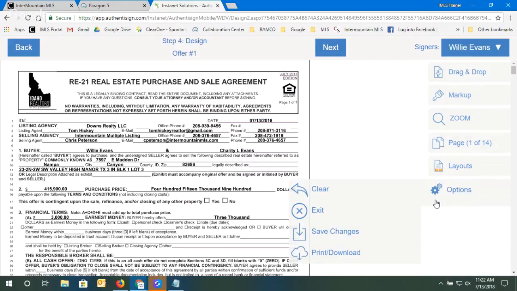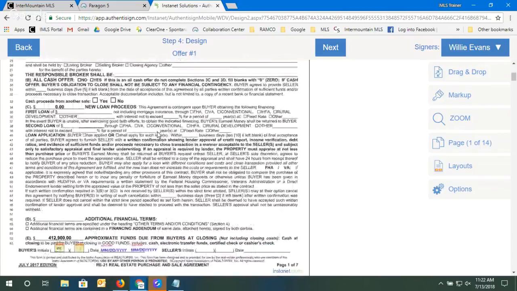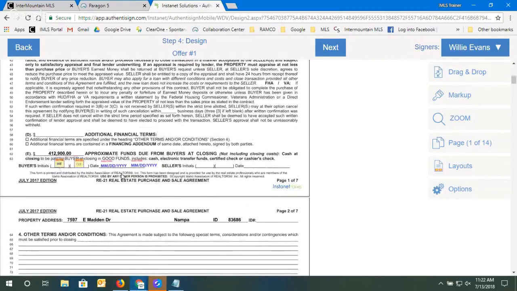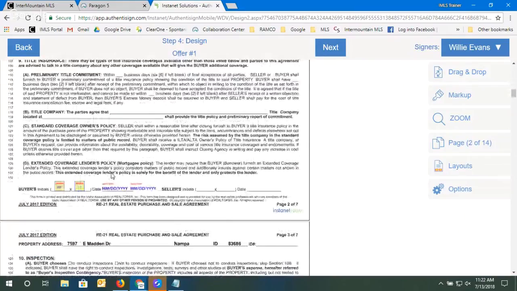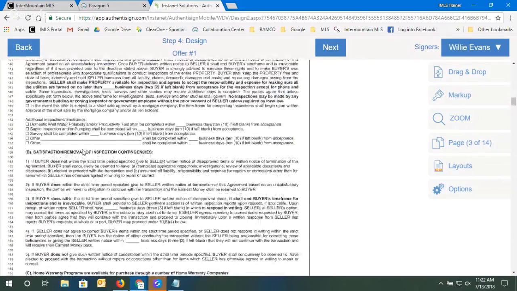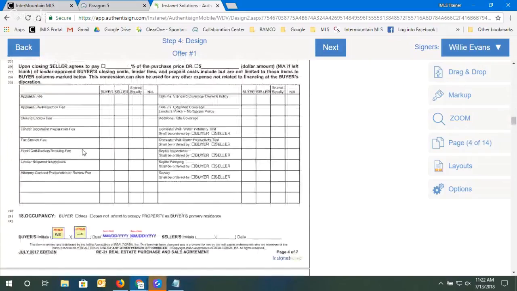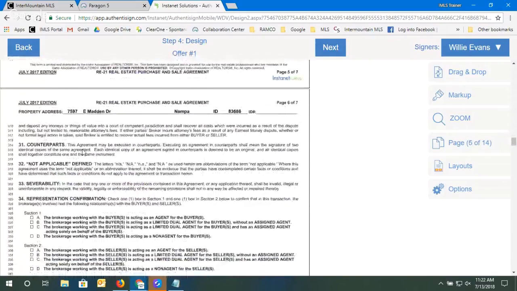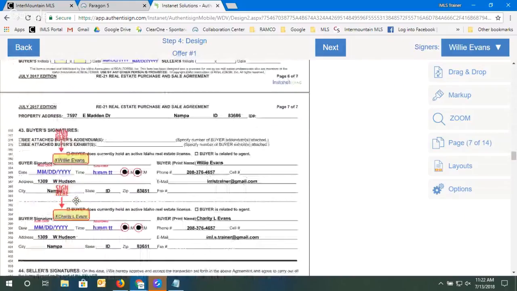And then options, clear, exit, save changes, print, download. That's pretty self-explanatory. So here we are. I've got the RE21 here. As I scroll down, you'll notice there are the initials and the dates on the bottom there. That's the layout from the Idaho Realtors. So at the bottom of each of those pages are the initials and the dates. And then on the last page, page 7, there's their signatures.